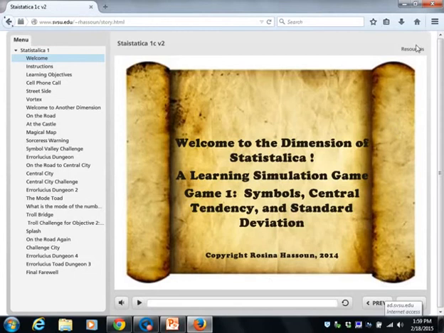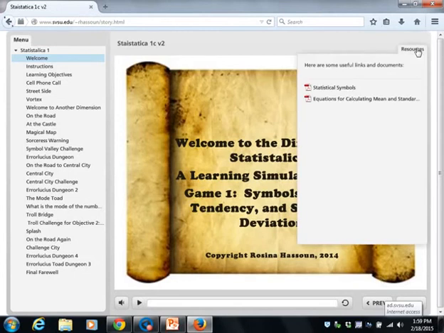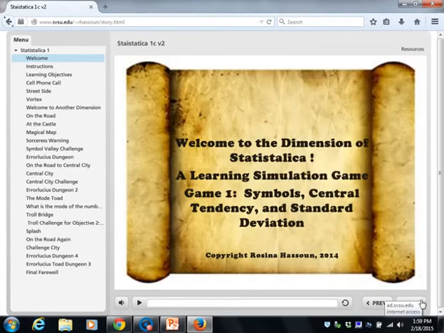And up here, do you have resources? Yeah. The students can always access resources, versus in the other game where it just popped up right before they would take a question. This is always there.